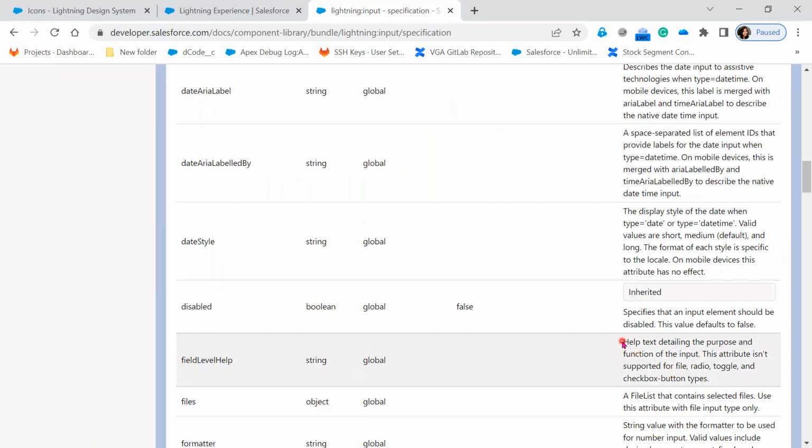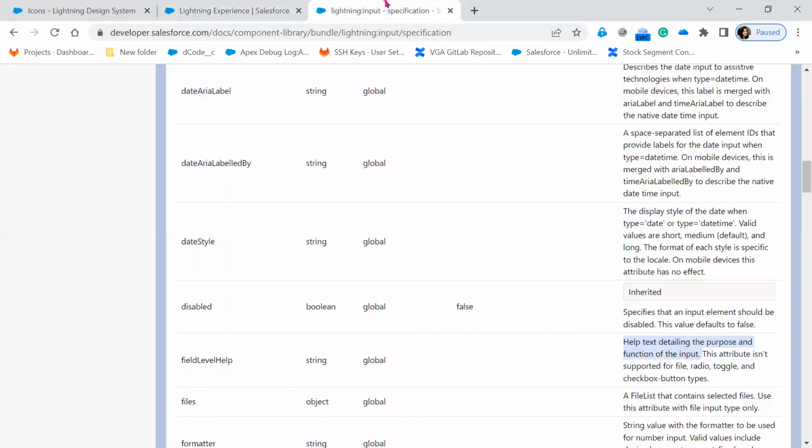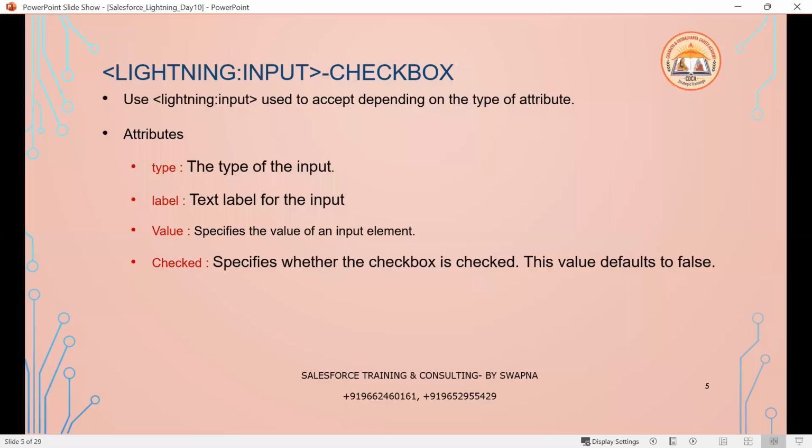So what it is giving is the help text detailing the purpose of the function in the input. In case the client asks that, okay, as soon as I hover over this or as soon as I come here, it should display some help text. So for the checkbox, whether it is possible to implement or not, go ahead and check in the component library, you will be able to find out. Is that clear with the Lightning input checkbox? Any questions on this?